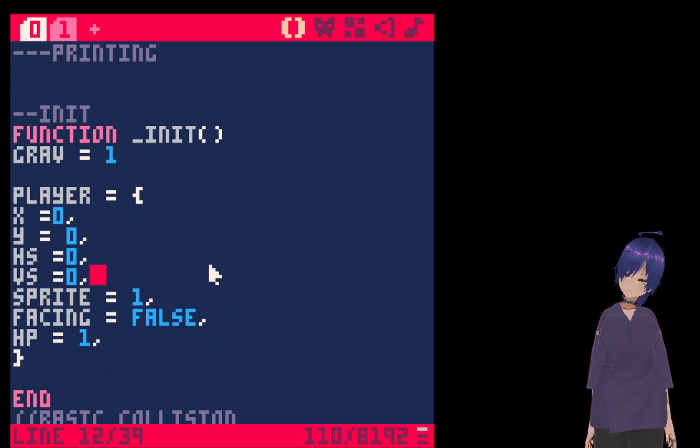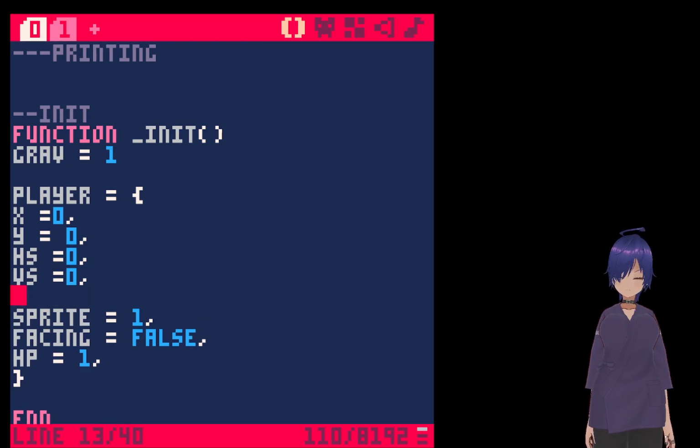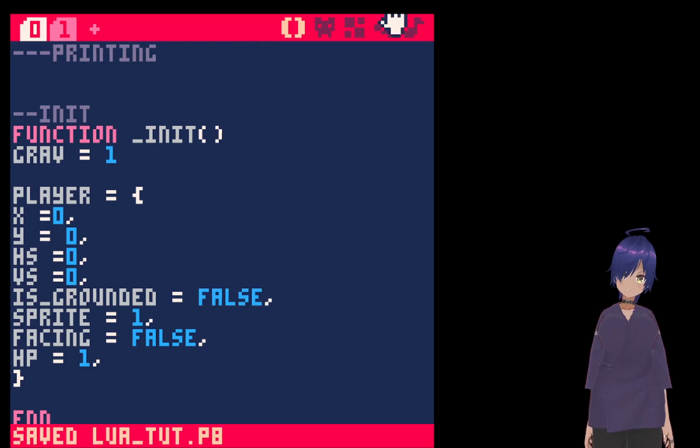Now, to have a platformer, you obviously also want to know if you are grounded, right? So we are going to introduce a state called is grounded, and that is a bool. It will be false at the beginning. Doesn't really matter because we will be checking for stuff.